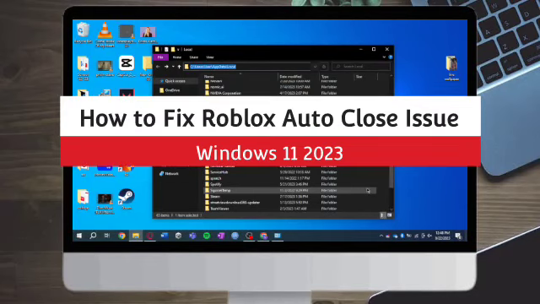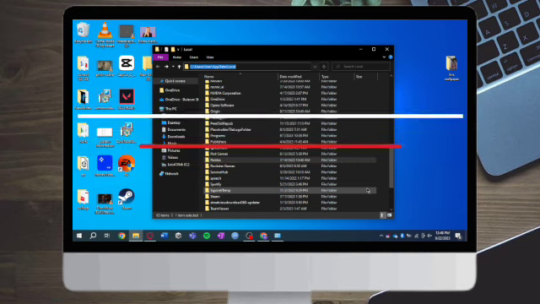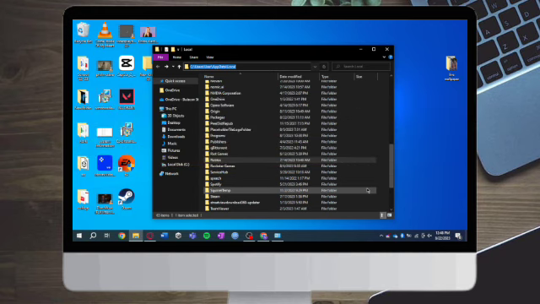How to fix Roblox auto close issue Windows 11 2023. Hi guys, so in this video I'll teach you how to fix Roblox auto close issue Windows 11 2023. So if you want to learn how it's done, just watch this video until the very end. This is pretty quick and simple, so let's go.